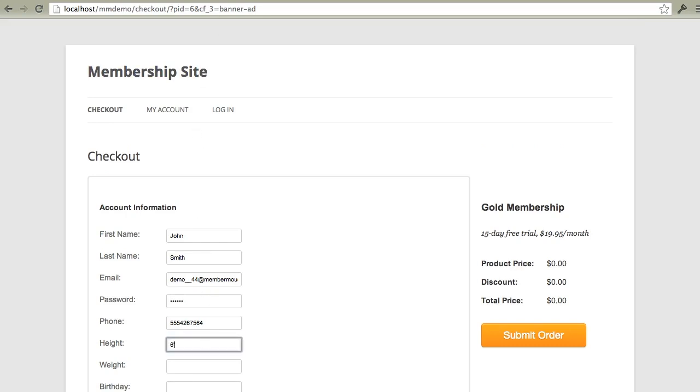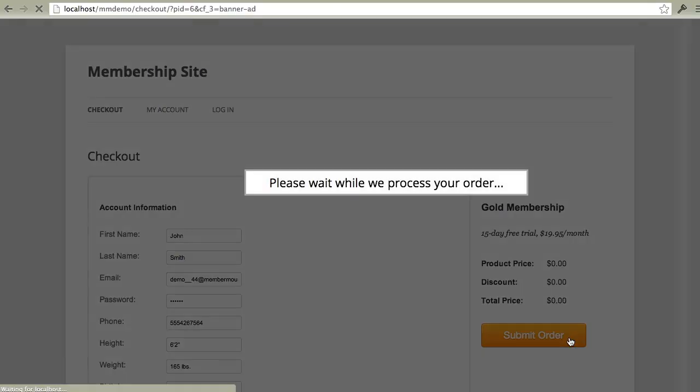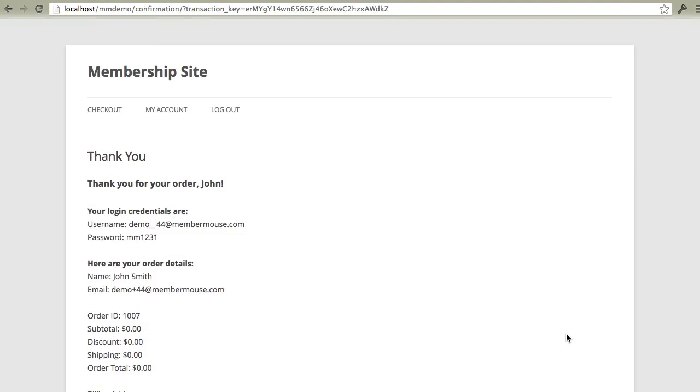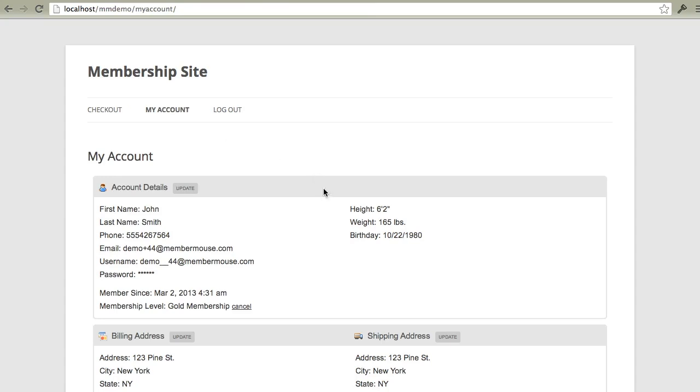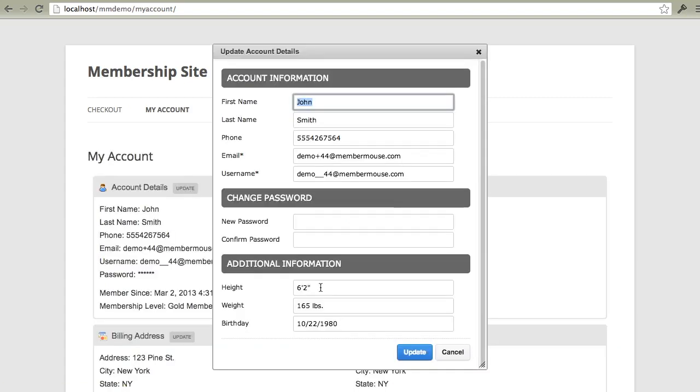Now let's fill out the rest of this form. Height, weight, birthday, and submit order. Now as the member, I can immediately go to my account page. And you'll notice that my custom field data is displayed right on my account page on the right hand side. And if I click update, I have the opportunity to edit that information. Now you'll notice traffic source is not listed here, and that's because when we configured that custom field, we indicated that we did not want it to be displayed on the My Account page.